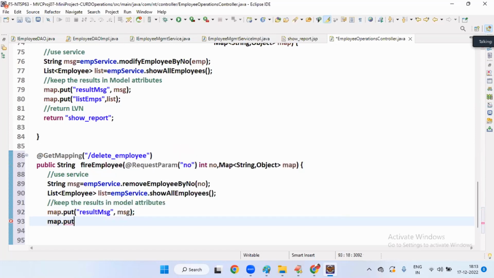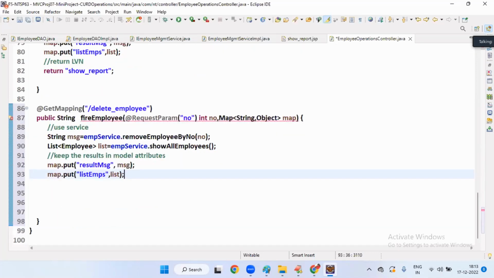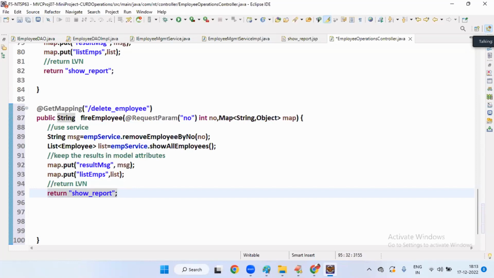Map dot put list EMPs, comma list. Return LVN, logical view name. Return show underscore report.